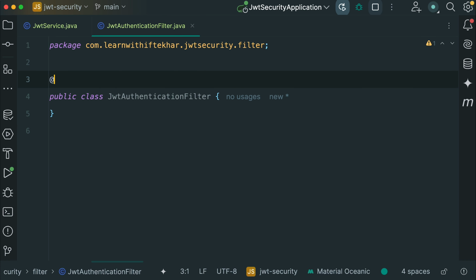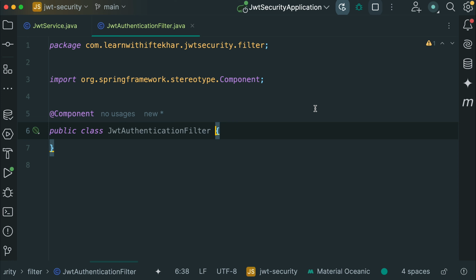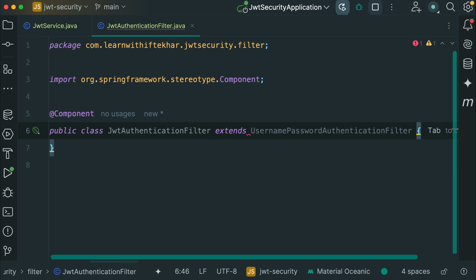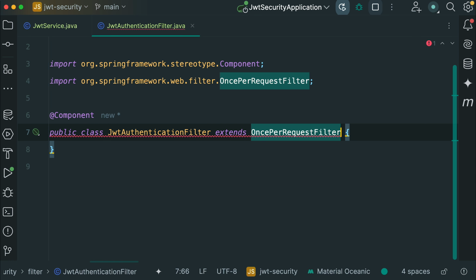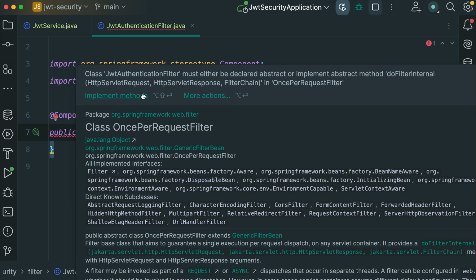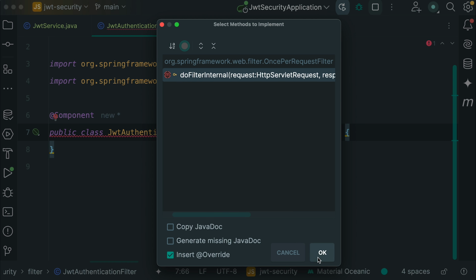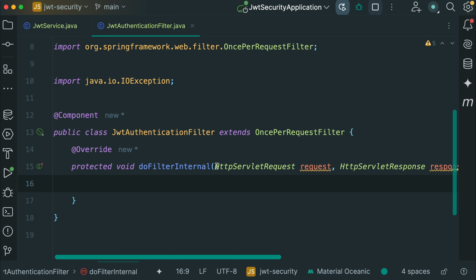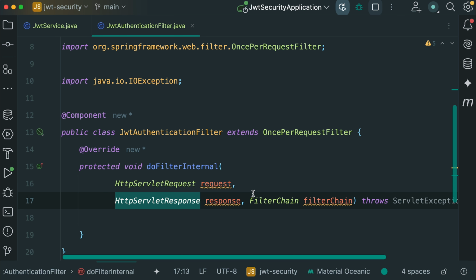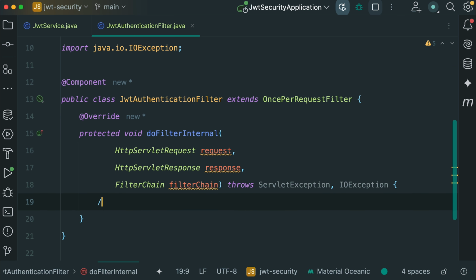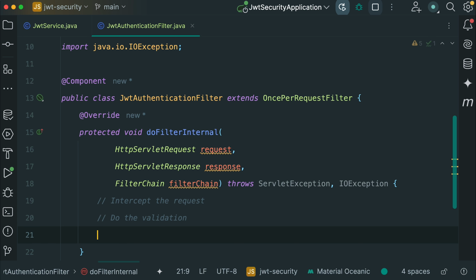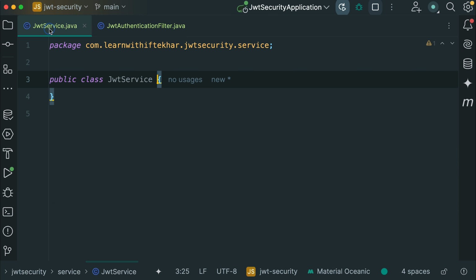Let's add the component annotation to our filter. This filter extends OncePerRequestFilter, which ensures that our JWT authentication filter will be executed exactly once for every request. The OncePerRequestFilter requires us to implement a method. So let's implement doFilterInternal. Move this method parameter to a new line for better readability. Inside this method, we will intercept the request, check if the token is valid, and if it is, we will authenticate the user. Let's navigate to our JWT Service class.